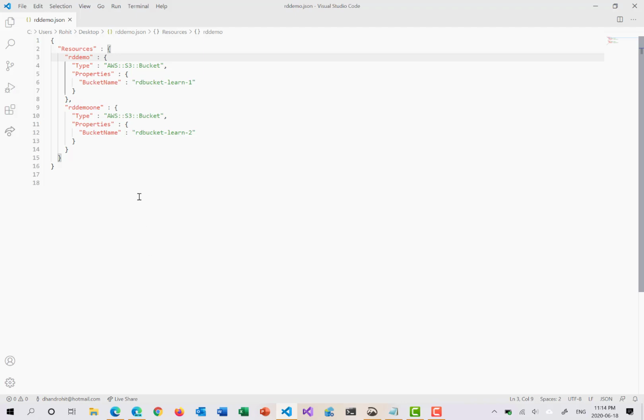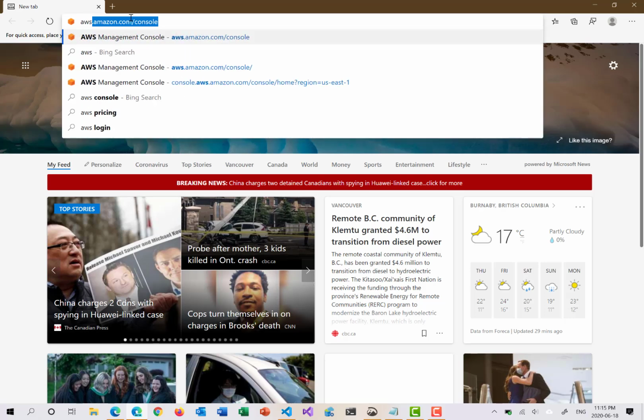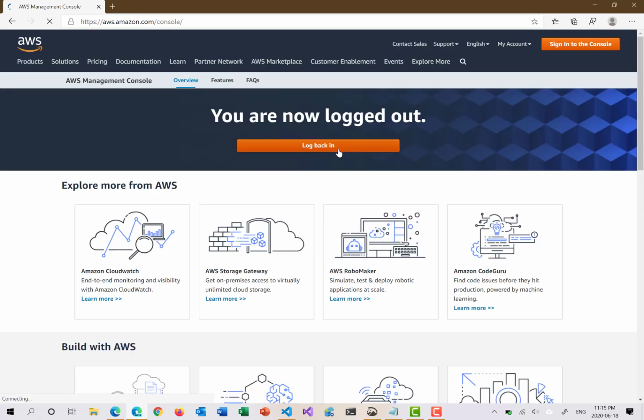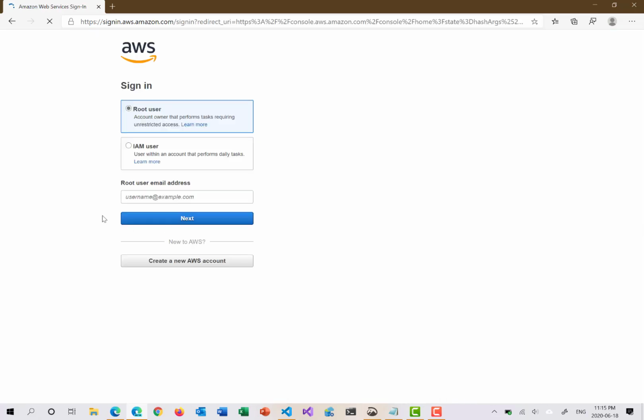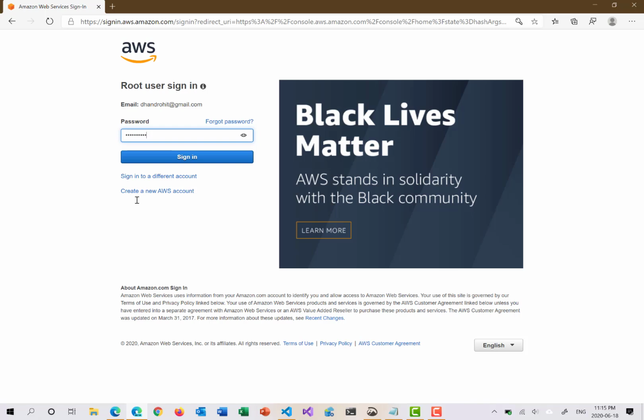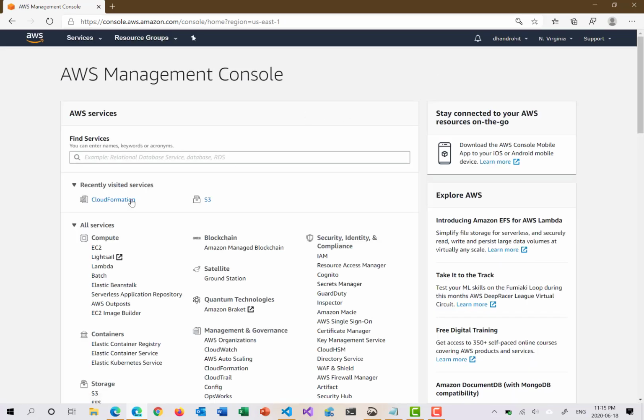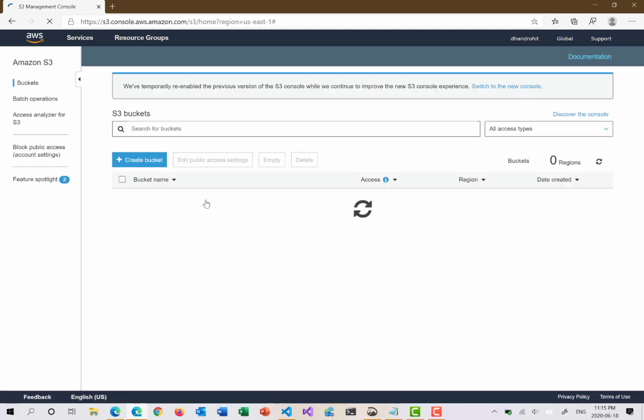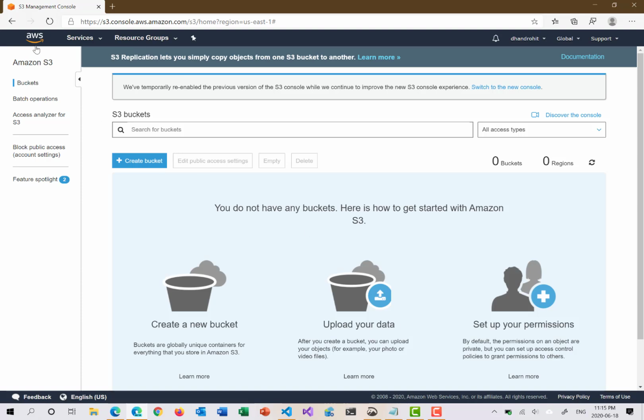Okay, so in order to use this template, we need to go into AWS. We go into the AWS Console and sign in. I'm using my root user account, which is not a recommended practice in production, but for demonstration purposes it serves my purpose. Once we are logged in to the AWS Console, I can show you that right now I don't have any S3 buckets. These are all empty, so I don't have any bucket over here.